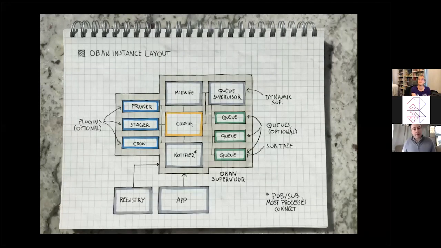And then we can look at an individual Oban instance layout. And so I mentioned it's pretty tight. If we start on the outside, there's your app that's hosting it, one or more of them. There's the registry that knows about all the things that are in that particular supervisor. And then on the left wing, we have plugins that are all optional. And then on the right wing, we have the queues. And the queues all belong to a queue supervisor. And that's a dynamic supervisor, which means that you don't necessarily have to start with any queues. They can be added dynamically at runtime, totally programmatically and flexibly.